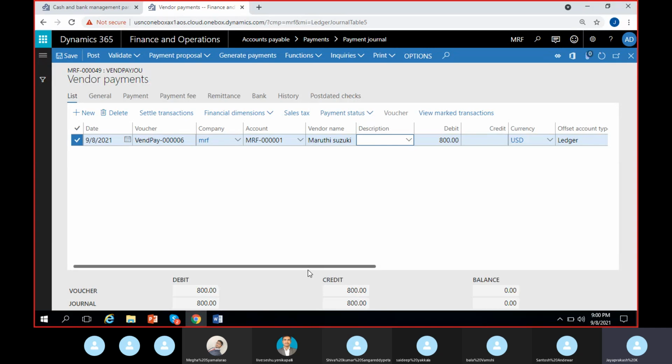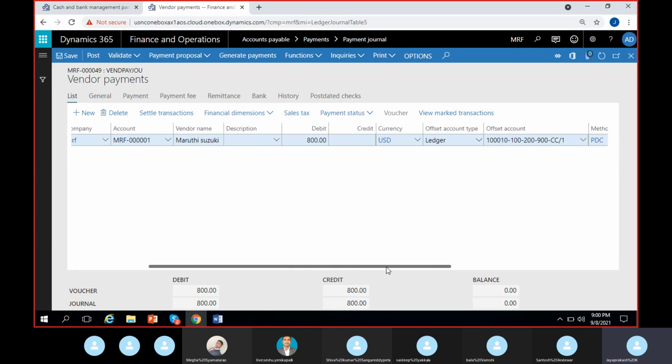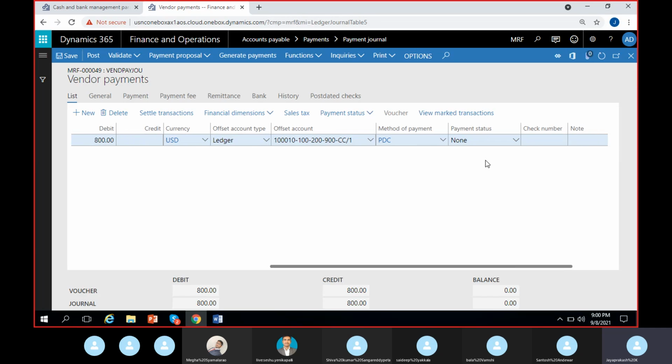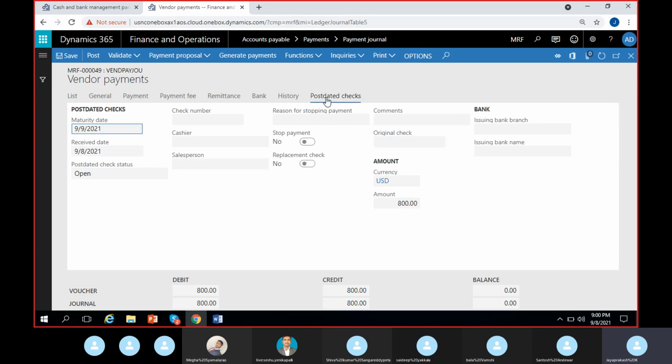The same journal entry is here. The 800 ledger account, the PDC account, is selected, right? We have given dimensions also. Now we are going to generate the check. But before generating the check, we have to give the maturity date of the check, right? We have to give a future date. That future date you can give here in this option, post dated checks.